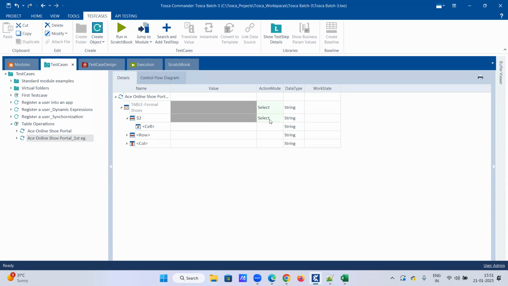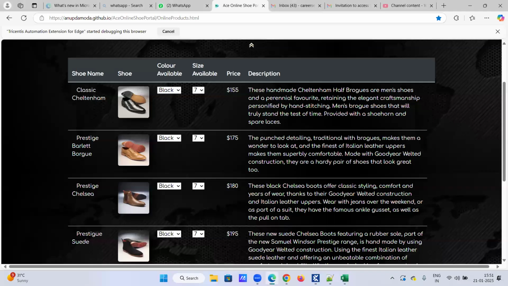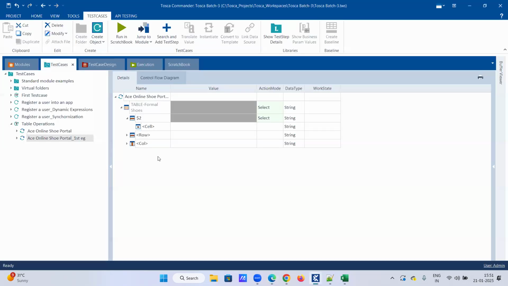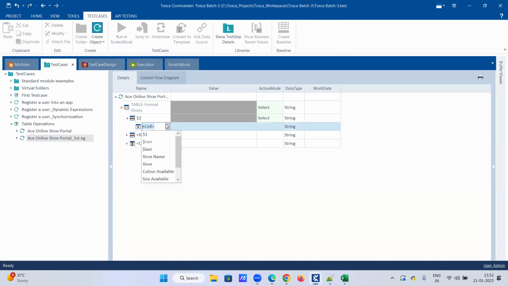Okay. Now I am saying to Tosca, please go to this table, select this complete table. Inside this table, go to the second row. After going into the second row, I'm saying get me the name of this shoe. Correct? So if I want to get the name of this shoe, what will I do? I want to buffer, right?